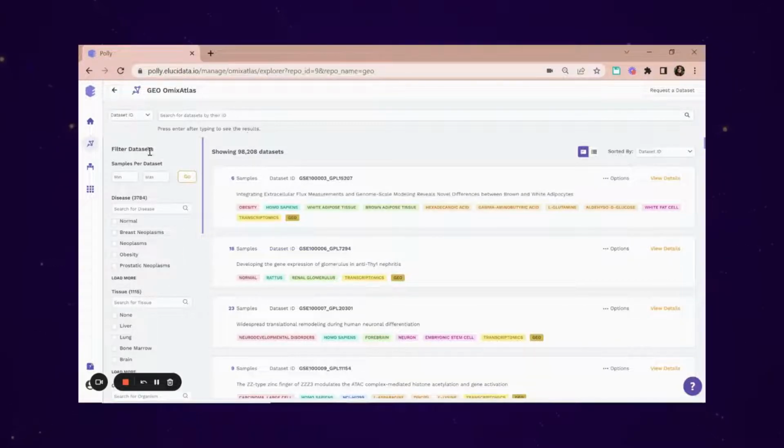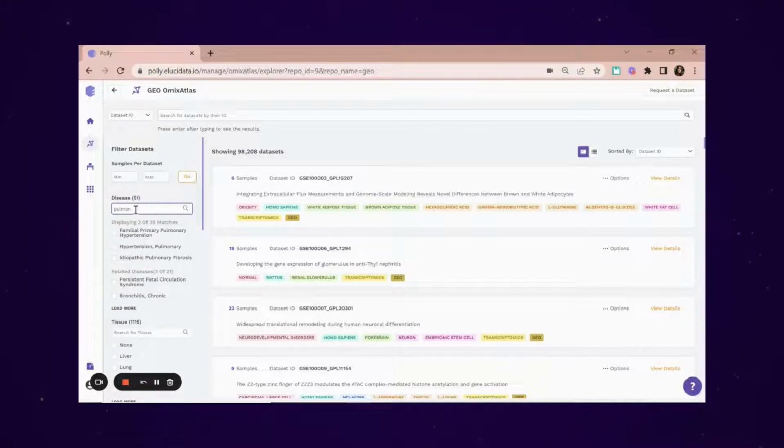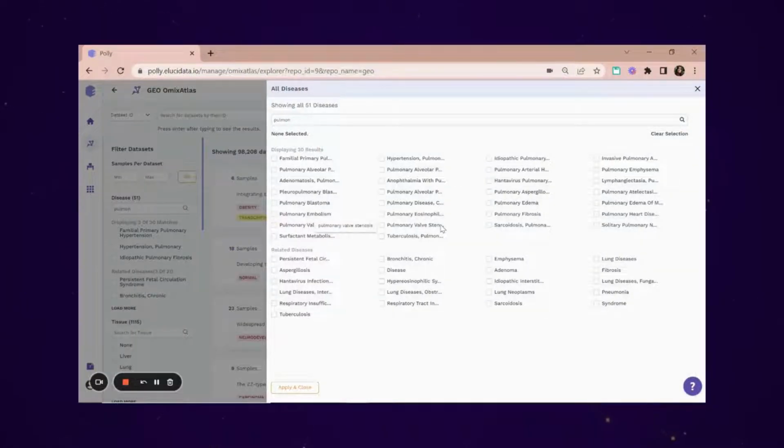Here I am in the GEO OmixAtlas, and I'm just going to go to the left side panel and type in the disease that I want to search for. Over here, I've searched for pulmonary diseases and I'm already getting a lot of matches and related diseases. I'm going to click on load more to expand this list, and you can see that there are a lot of suggestions. I'm going to go ahead with pulmonary edema over here and close.